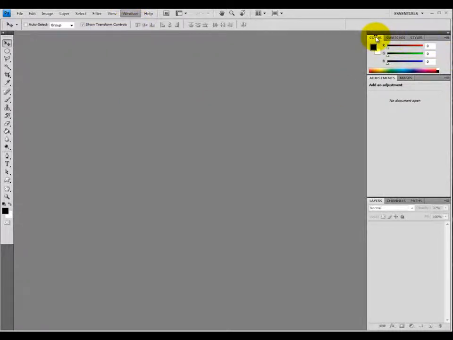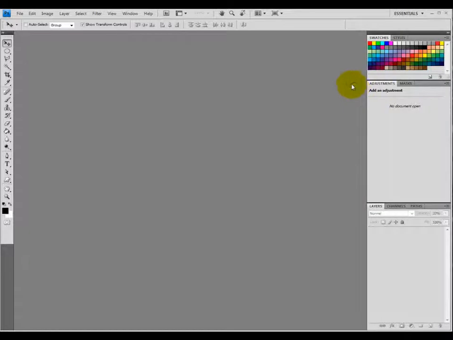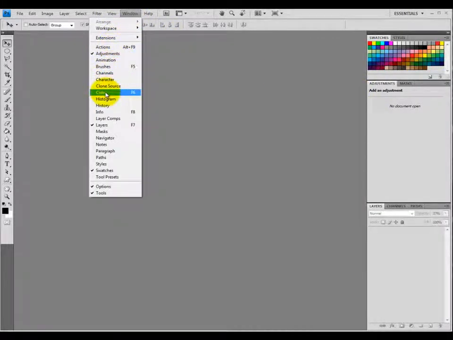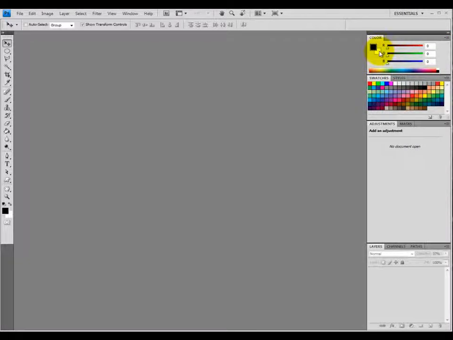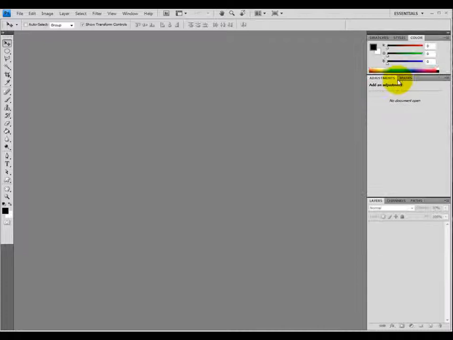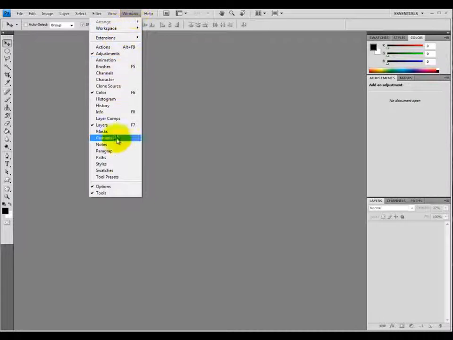So if I pull out Color and delete it, I could come up here to Windows, Color, and there's that panel. I could even pop it back into place. There we go. All right, so all of these panels, basically all the areas of the program that you can work with, are here under Windows.